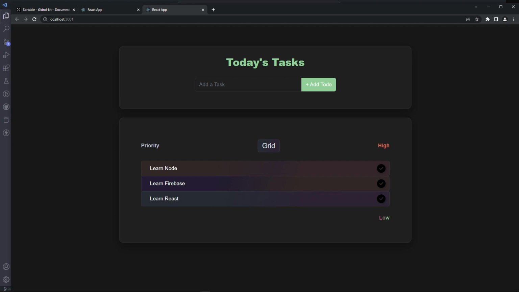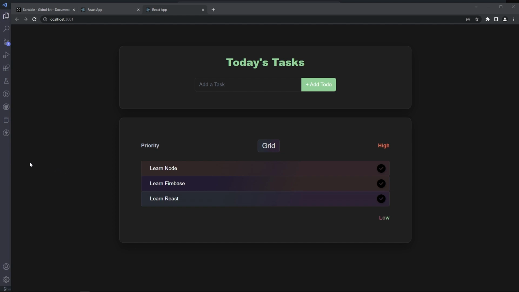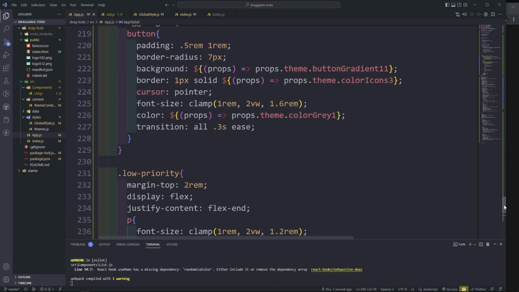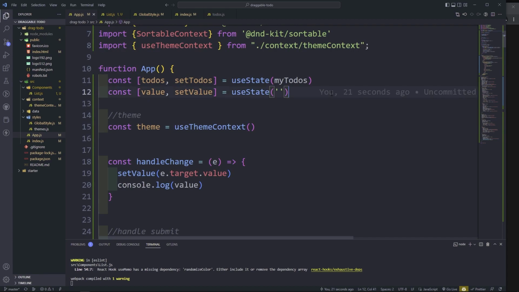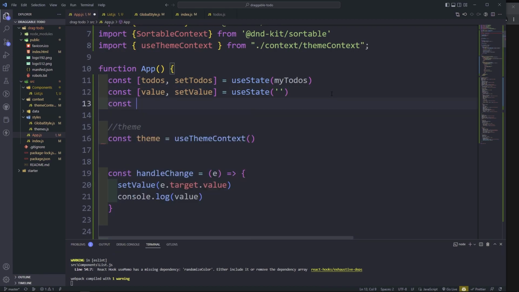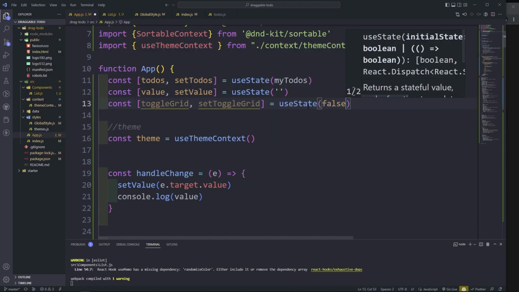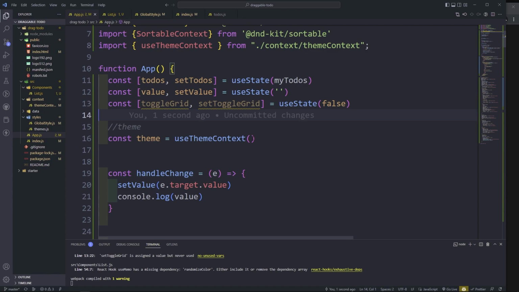All right, so now we need to do the grid state first. Let's do the state for the grid. So I'm going to create a new state. I'm going to call it toggle grid. So the new state, I'm going to say const toggle grid, set toggle grid, equal to use state. Okay, I'm going to say false by default. So by default it's on the list, we're setting it to false. Okay, so toggle grid.